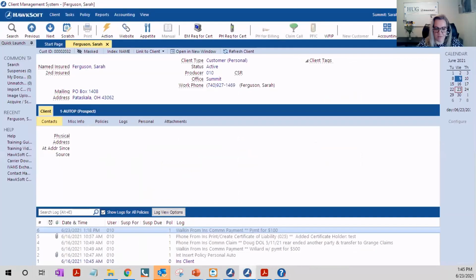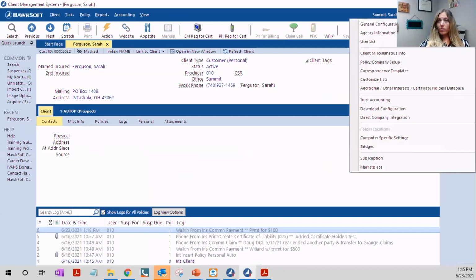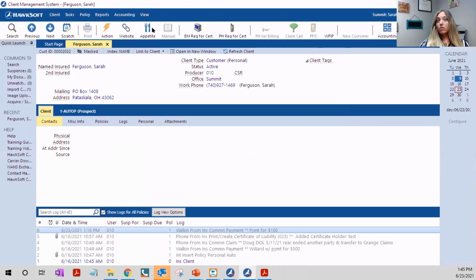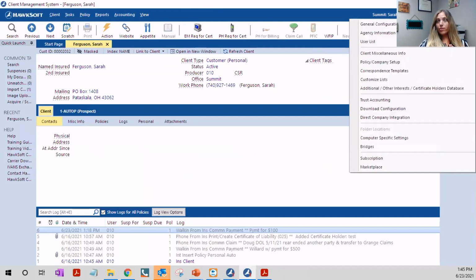Sarah, someone asked, can you expound on the manual icon? Expound on it, like discuss it more. Okay. We don't use it in our office. This is going to be very carrier specific. We actually use OneNote for all of our manuals because it just works better for our agency. Personally, I know there's HawkSoft people listening, but the sites are extremely slow and it doesn't work for us.